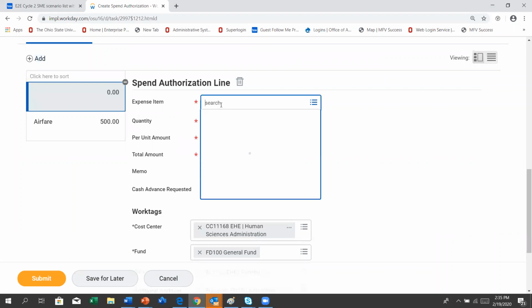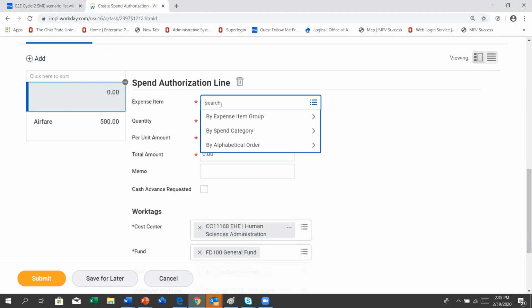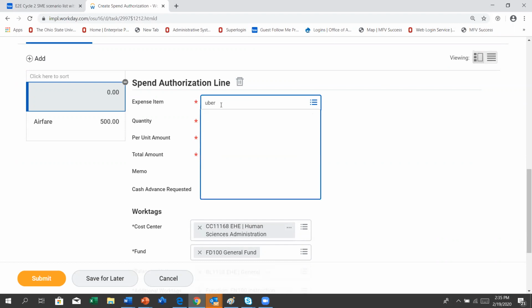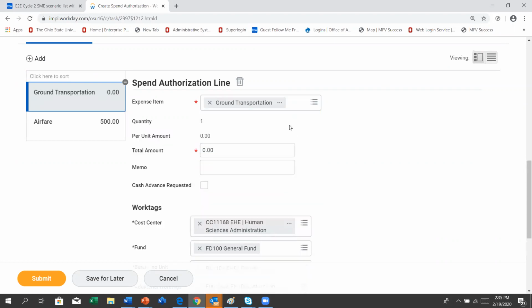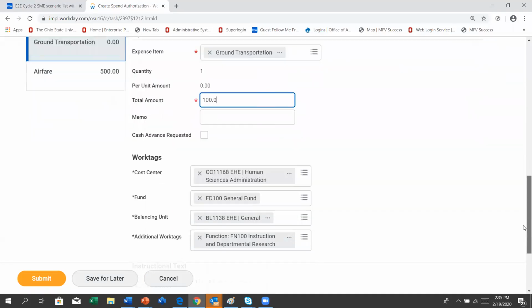And this is going to be for Uber or taxi rides. So I'm going to type in Uber. And you'll notice that it doesn't bring up Uber in the search as the expense item. It actually brings in ground transportation. It would be the same if I typed in taxi. So I'm going to estimate about $100 for that ground transportation.